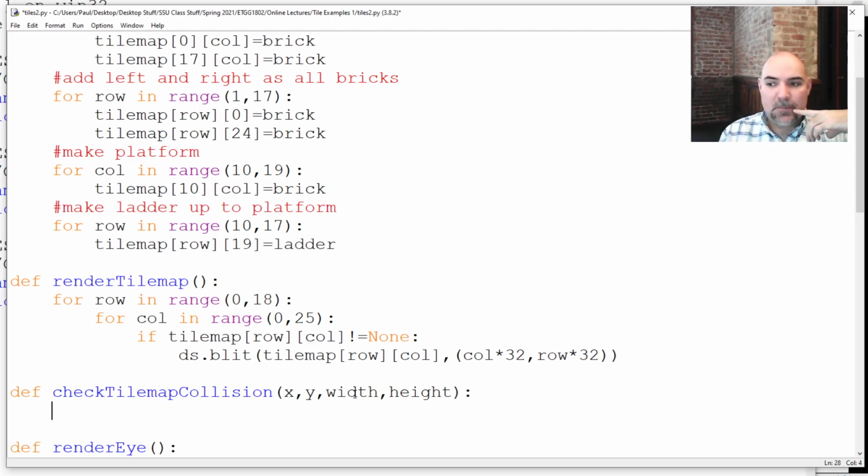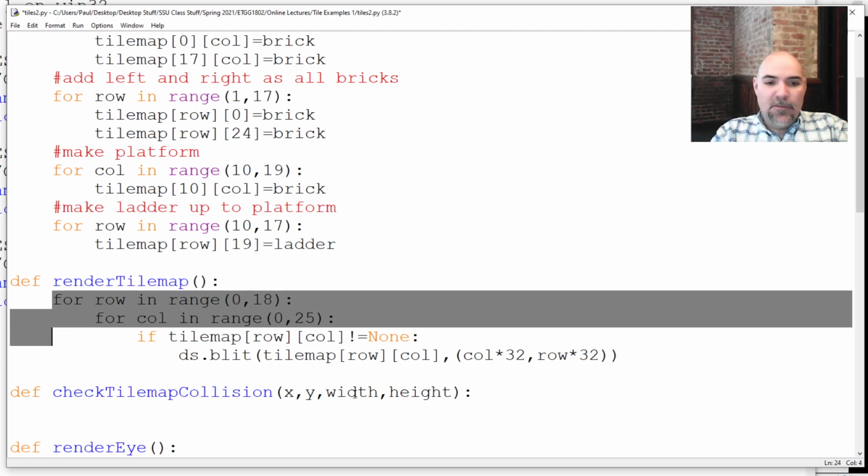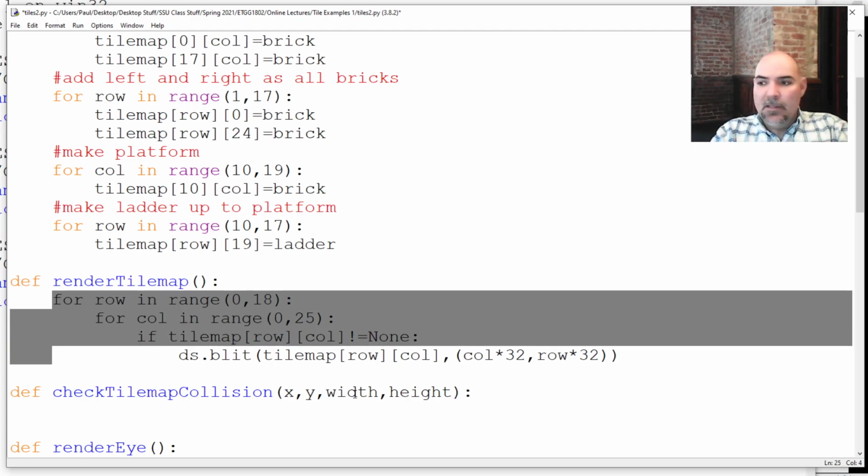So in order to do that, we're going to go through every single tile, and if that tile has something other than none in it, we're going to check to see, does that tile have some collision with the rectangle that we're checking right now. So here's how we're going to do that. First off, how do we go through every single tile? Well, we're already doing that up here. So I'm just going to rip off this code that we had up here.